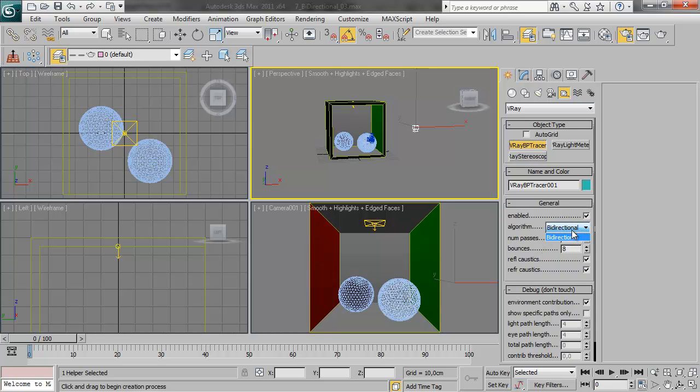Right now there's only one algorithm available for selection, and then only a few parameters so far. You have the number of passes, and you'll see in a short while how it works when rendering. This is the number of passes it will render, and then how many light bounces. You can also choose to enable reflective caustics or refractive caustics.